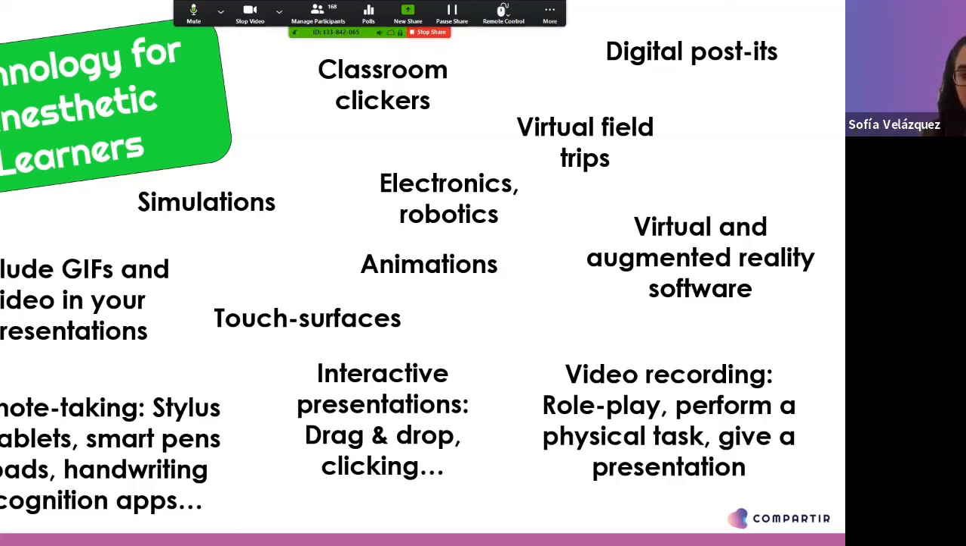And in general, video recording with role-playing, performing physical tasks, and giving a demonstration of how some things are done. These are all great for kinesthetic learners. And you might also be noticing that some of them work for everybody as well.